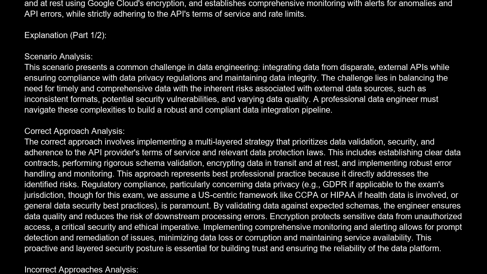Correct approach analysis. The correct approach involves implementing a multi-layered strategy that prioritizes data validation, security, and adherence to the API provider's terms of service and relevant data protection laws. This includes establishing clear data contracts, performing rigorous schema validation, encrypting data in transit and at rest, and implementing robust error handling and monitoring. This approach represents best professional practice because it directly addresses the identified risks.